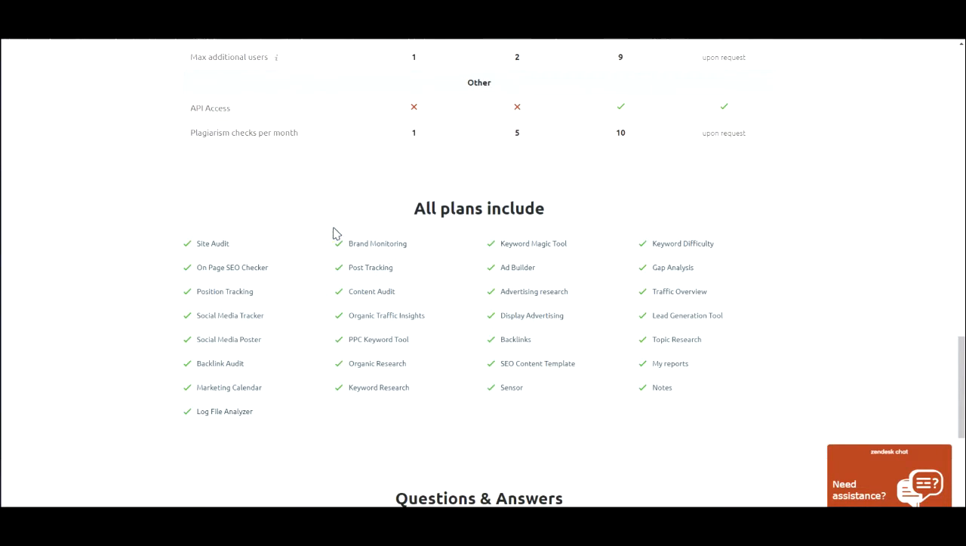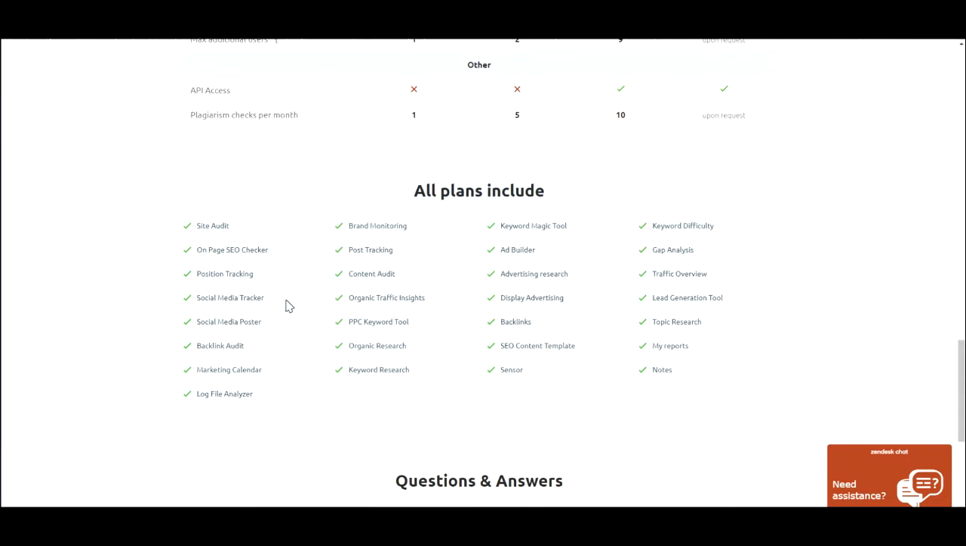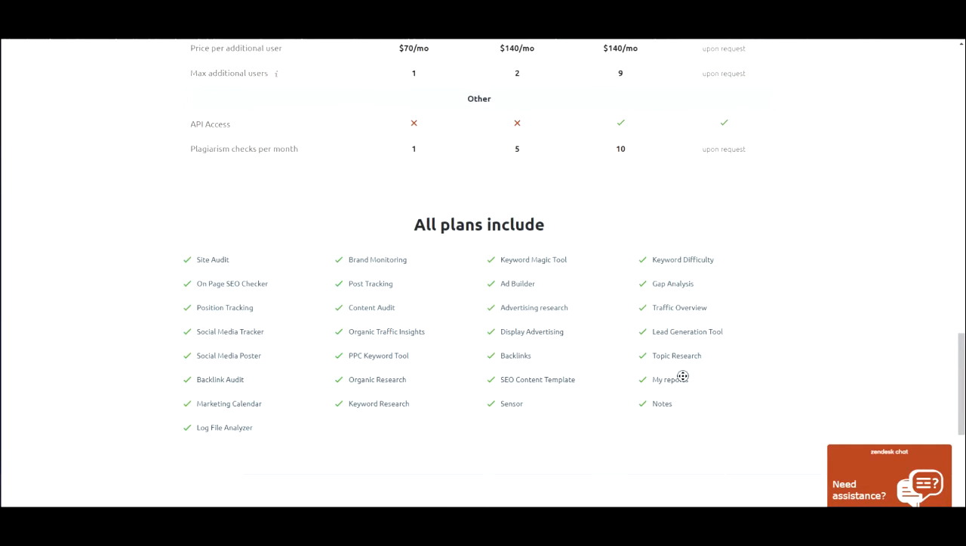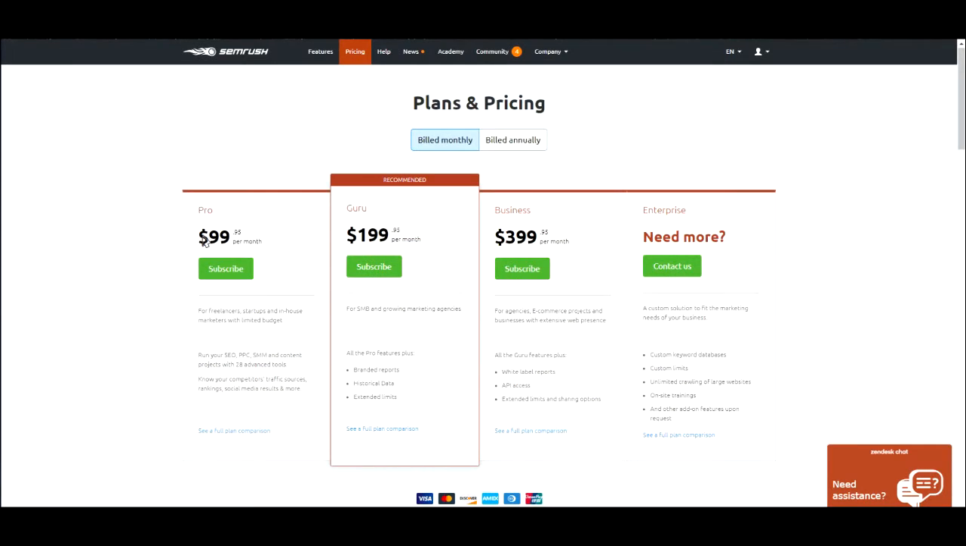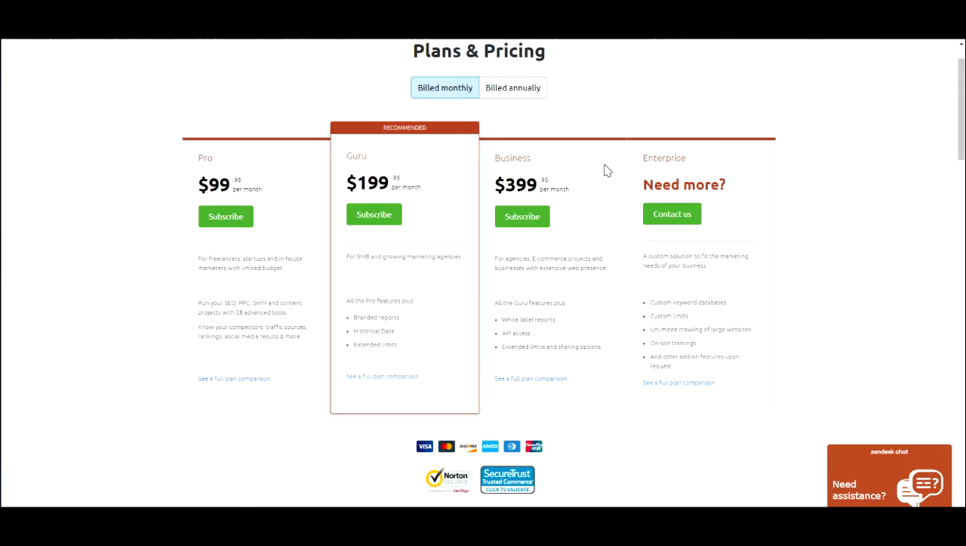All plans include site auditing, on-page SEO checker, position tracking, social media tracker, social media poster, backlink audit. You see a lot of these things are actually not bad. So if you have the money, get this. But if you're just starting off, you probably don't have that much to spend. So don't, I guess.